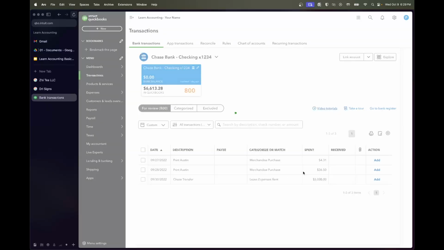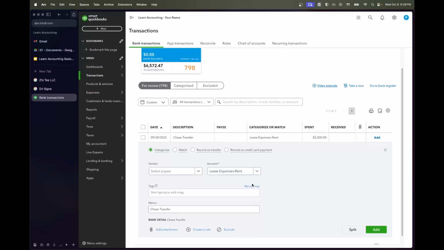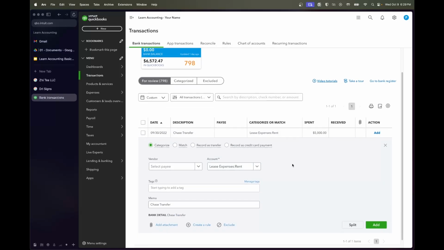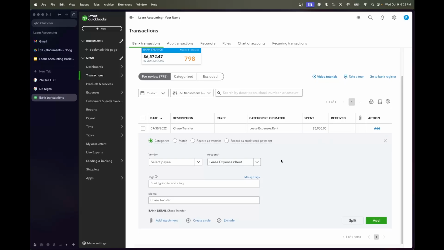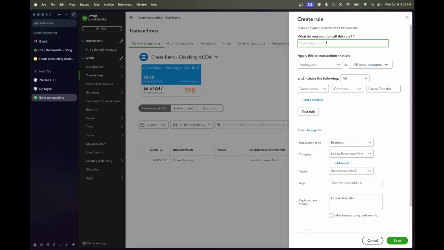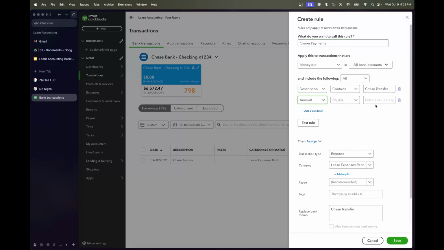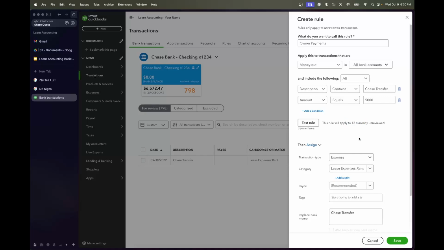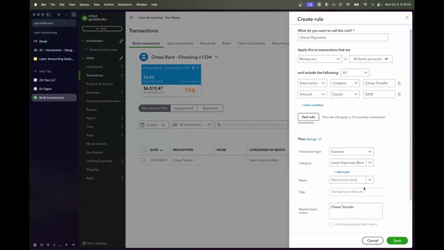And Chase Transfer, this is something that we can set up as a rule because we know 5,000 is the monthly amount for now. If it changes, then obviously that rule would have to be updated or you'd have to create a new rule. But we want to set some rules for the regular transactions that are going to happen. So we're going to say owner payment, labor payments, contains transfer. And I'm going to say the amount is $5,000, not 50,000, 5,000. And we can test this rule and that matches. So every single month we've been paying ourselves 5,000.